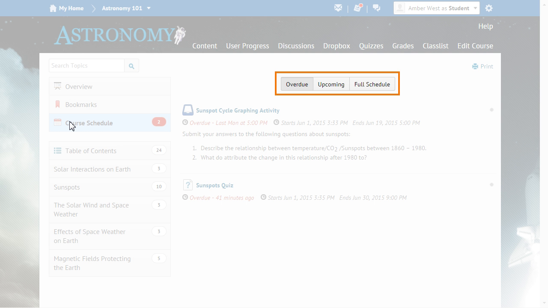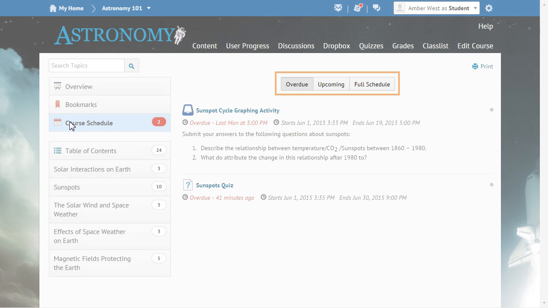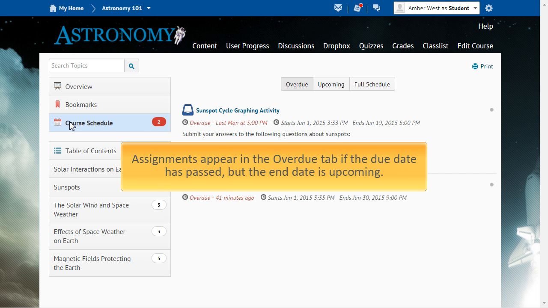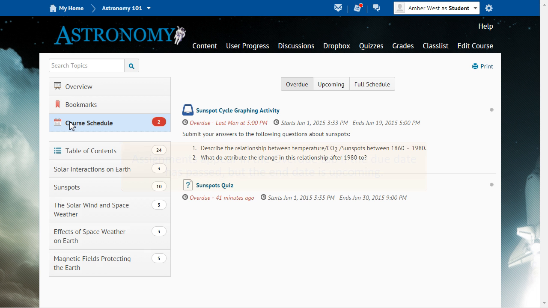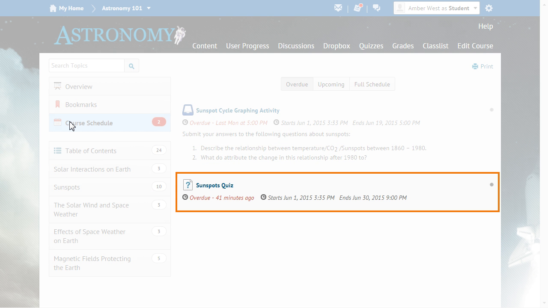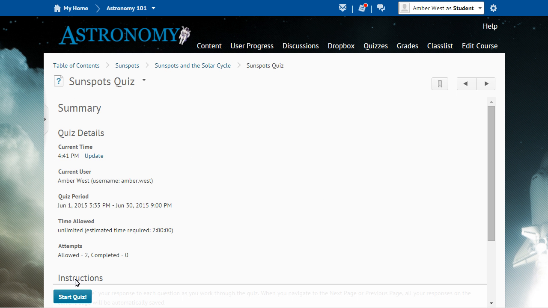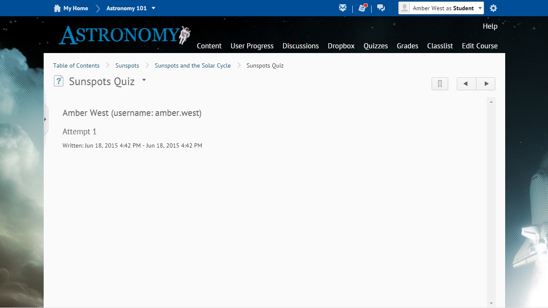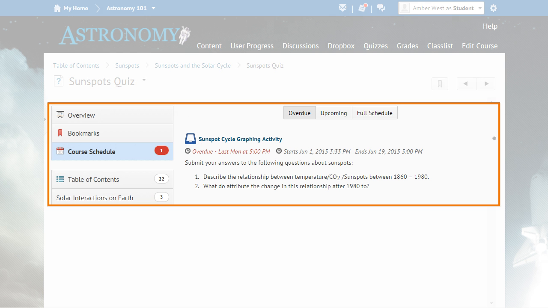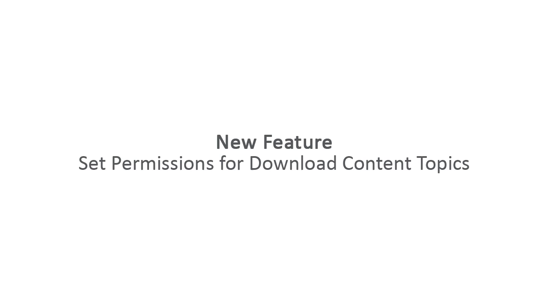Items in the course schedule can be filtered by those that are overdue, upcoming, or full schedule. Assignments appear in the Overdue tab if the due date has passed, but the end date is upcoming. Learners can click on the activity to be taken directly to it. Once the activity has been completed, it disappears from the list. When all overdue items are completed, the Overdue tab disappears from the course schedule view.